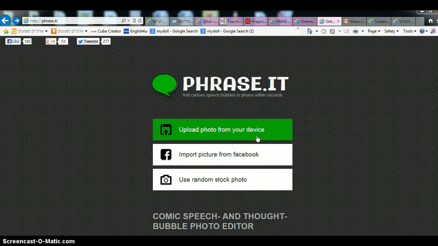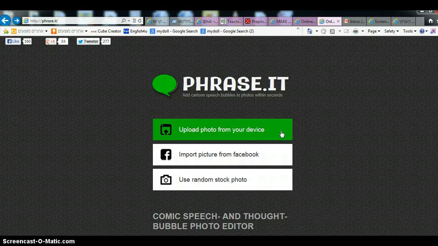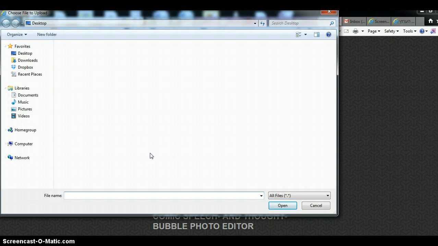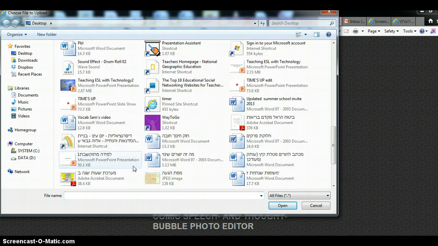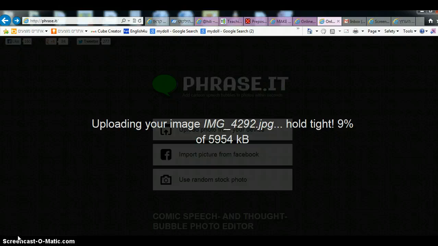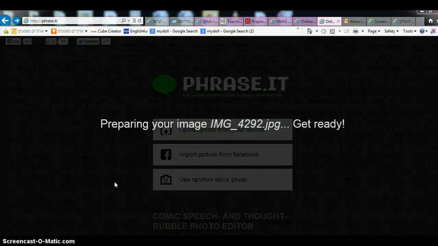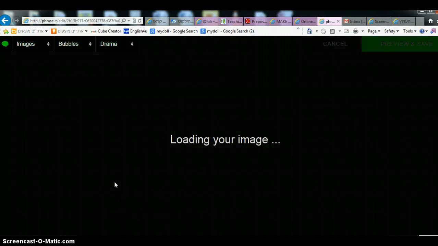You want to upload a photo from your own device, import a picture from Facebook, or use a random stock photo. So if we want to upload a photo from our own device, we want to use a high resolution photo, a very large photo. It will upload and it will take some time. Okay, it's getting ready. It will show the picture and we will just have to add our bubbles, our speech bubbles.